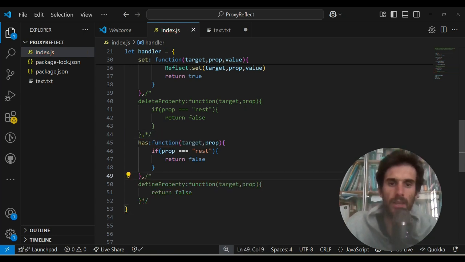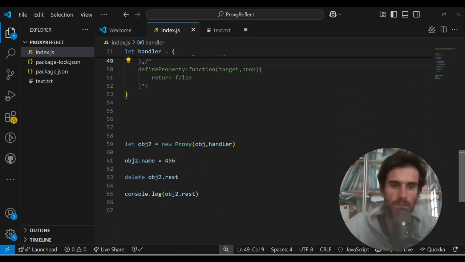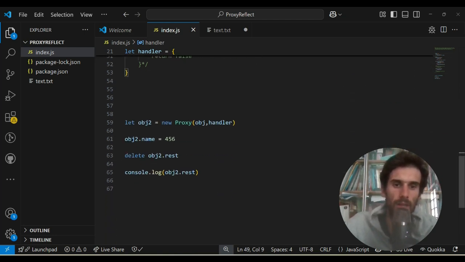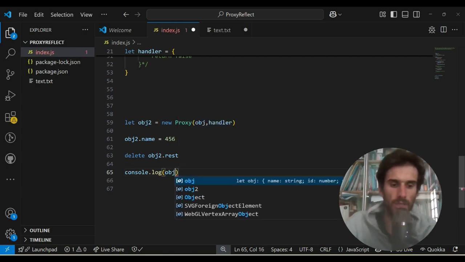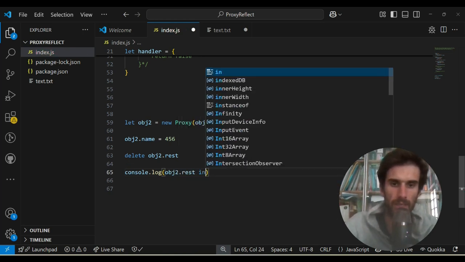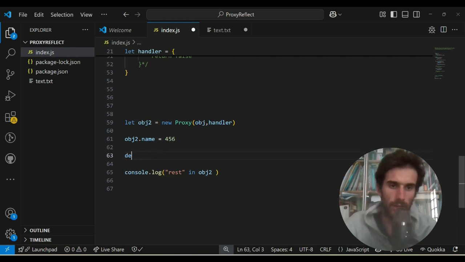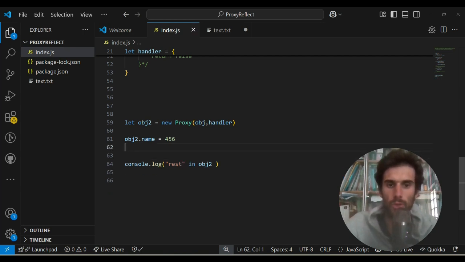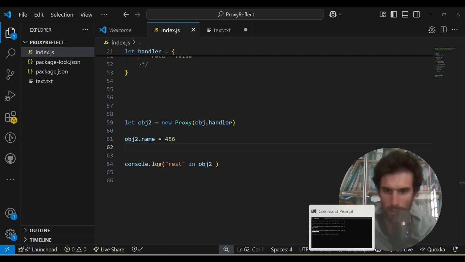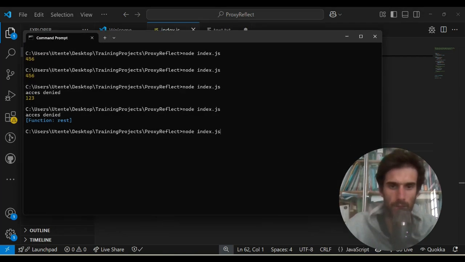If a property is called rest, return false. So if I call console.log obj2.rest in... rest in obj2. Okay, now I don't delete it. Rest in obj2 should return true. This is what this command should return.